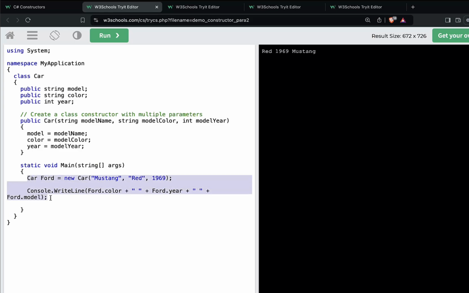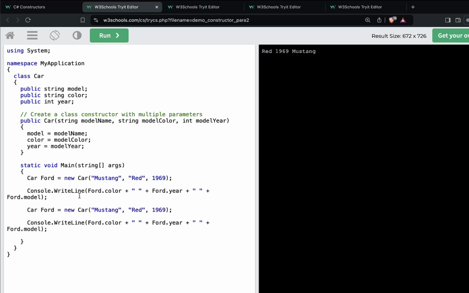So if I copy this whole code again, I create another object, and this time instead of Mustang, I can say, for example, BMW, and then I can say, for example, blue, and then let me just say, for example, 2024, hit run.